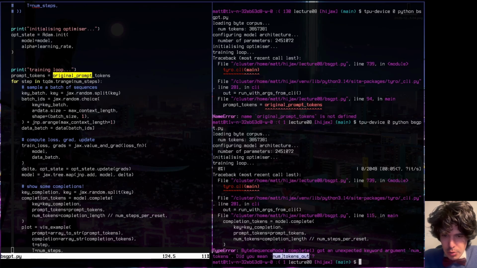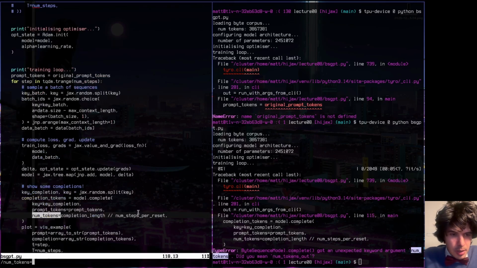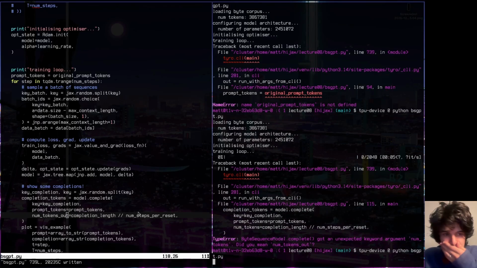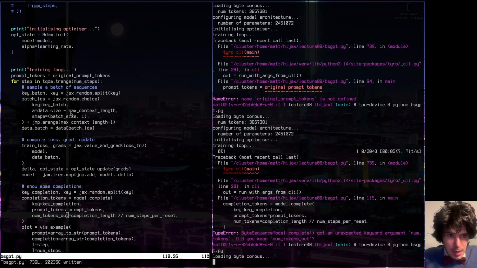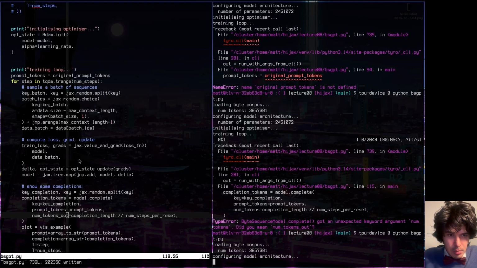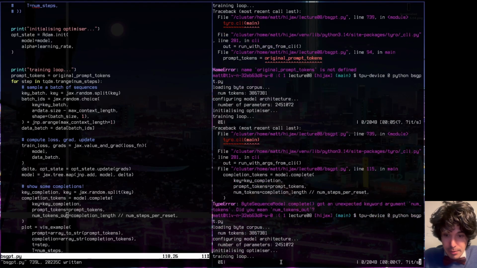But we've got another issue. So num tokens out, did you mean when you were using num tokens? Yeah, of course. So num tokens is not what I meant. Of course, I meant num tokens out. Okay, so we got through part of the first part of the training loop, so we're going well with the data batching and so on. In fact, we're training now.